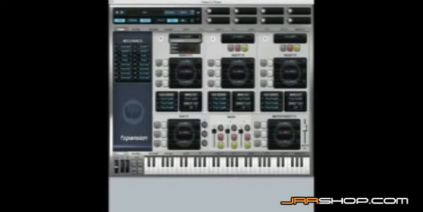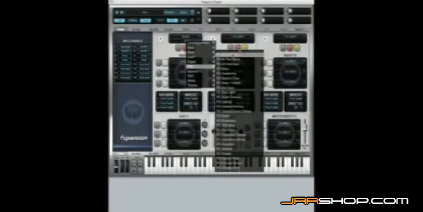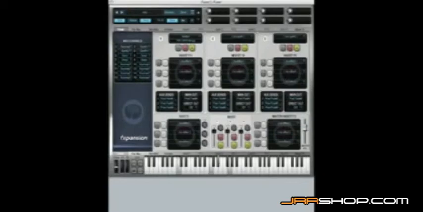Let's start by loading in a synth. I'm going to load Amber into slot 1 and pick a preset. Now let's apply an insert effect. Let's say a phaser, and we'll choose a preset.